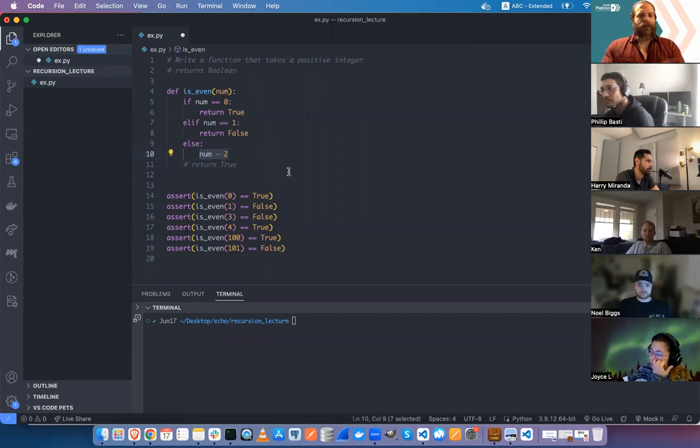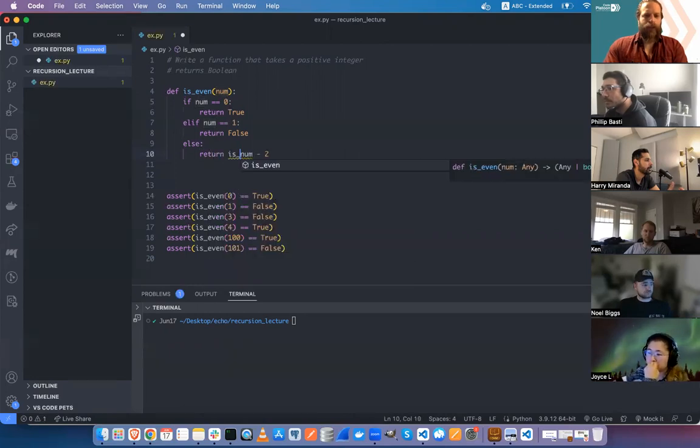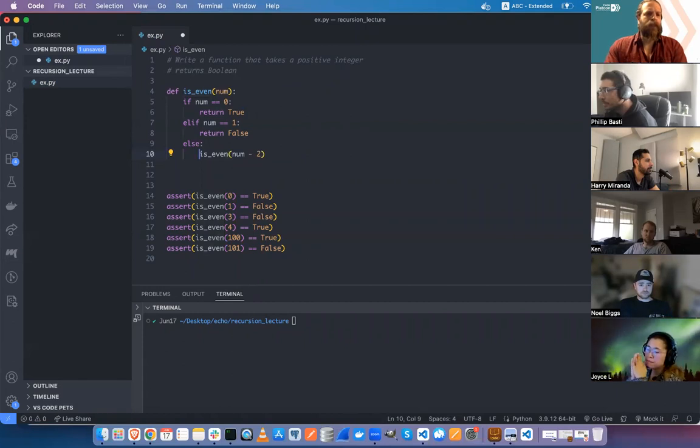So what's the rest of this else statement? You have to return a function call. Yeah, so we have to do some kind of recursion. Return is even -2. Yeah, so return is even. Do I have to return it? I think it would work without the return. That's it, because it would still call on every case, I think.